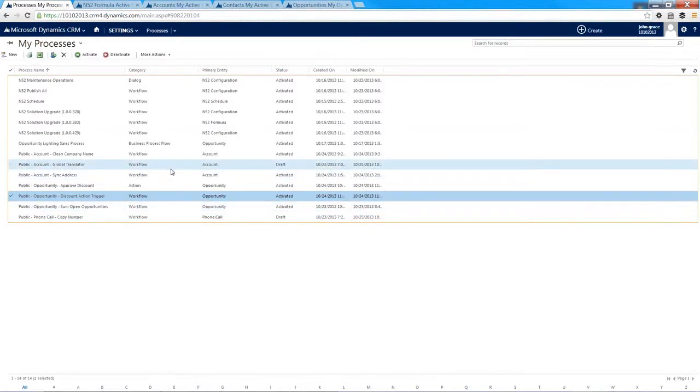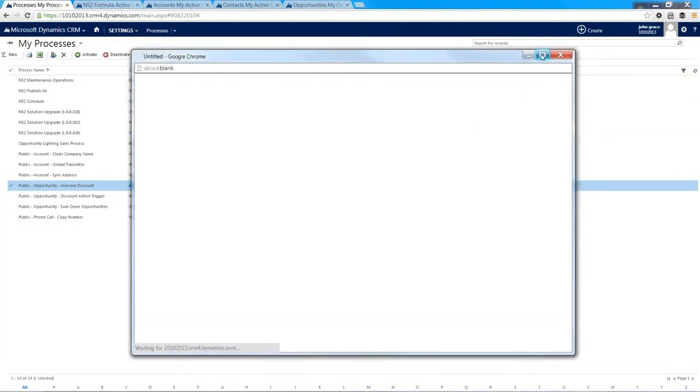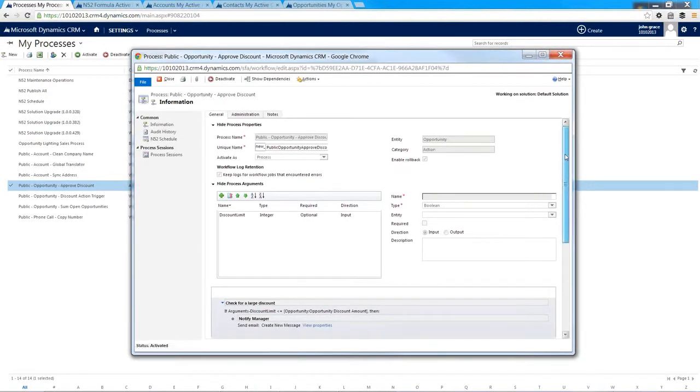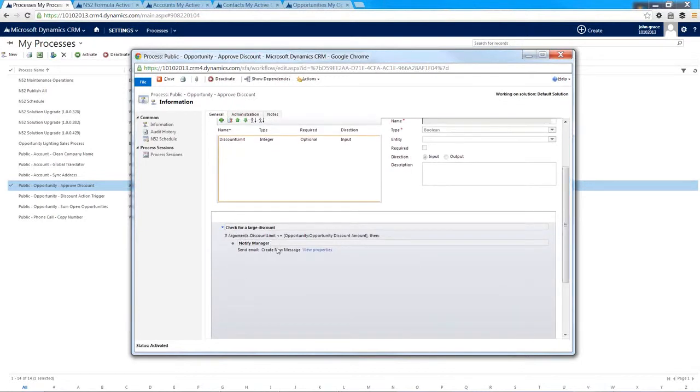where's the action? There it is. Just going blind for a second. So here's the action that we have. You can see here's the new feature, the discount limit being passed in, and then you can see where it's making a check that if the user has exceeded their discount limit, then send an email to the user so he can approve it. So again, just showing you how you can call actions using Process Genie.